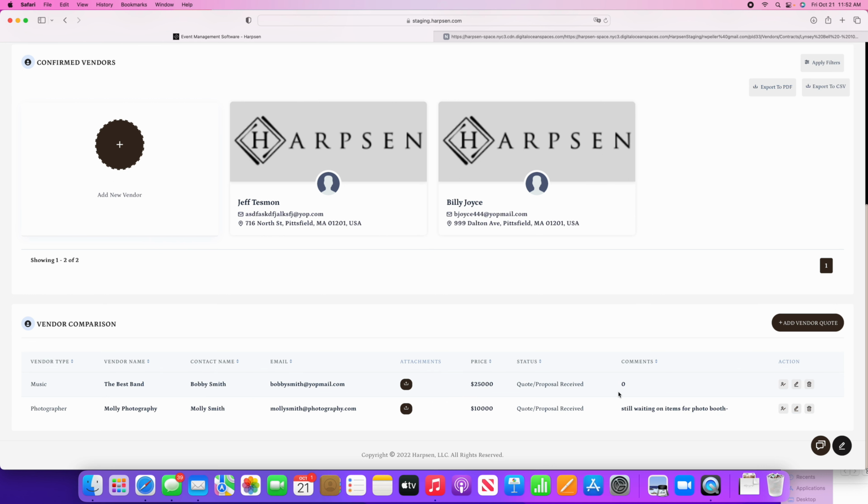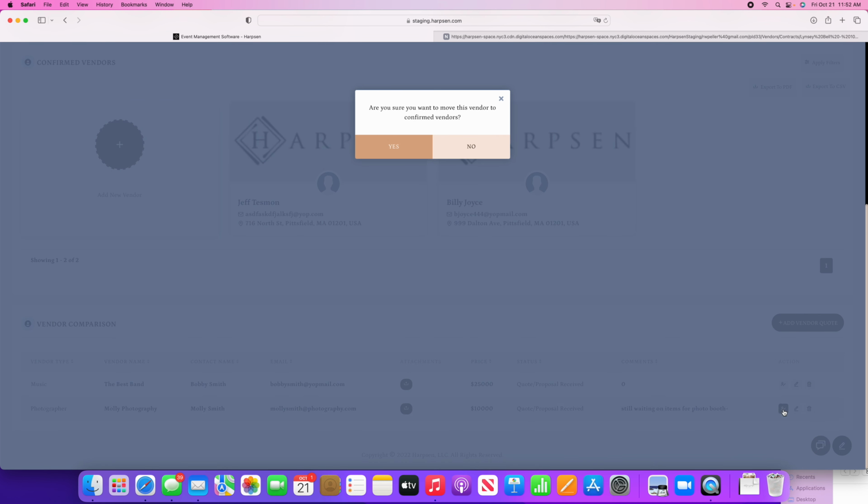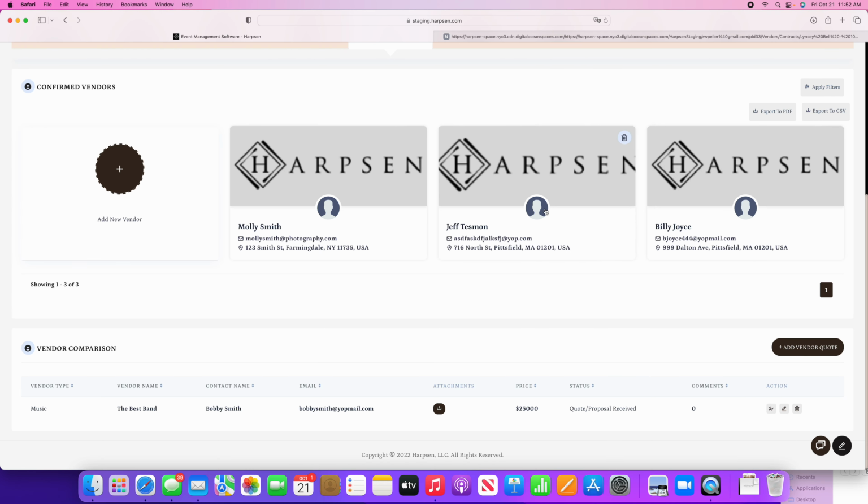The moment that you actually say, okay, you know what? This is the quote that they went with. They signed the contract. Everything's here. I need to make them a confirmed vendor. You click over here. Click on confirm the vendor. Are you sure you want to move this vendor? Yep. You move that. It comes right up to your confirmed vendor list.